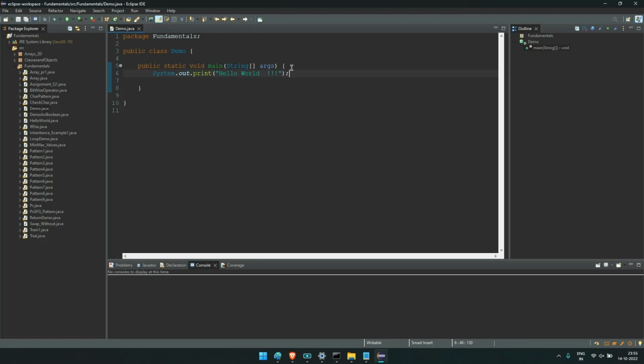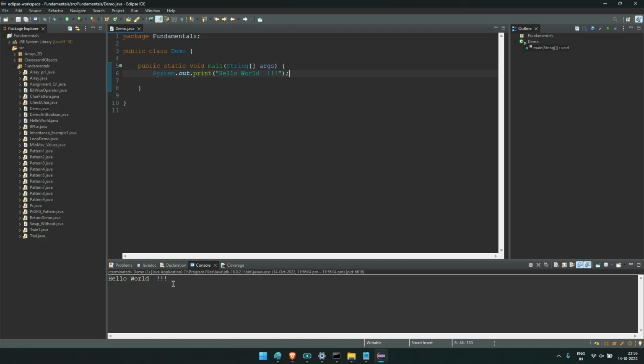We have to save that file, and simply click on run. That time our program runs and the output is generated like this. So here is a demonstration of using the editor and using the IDEs.